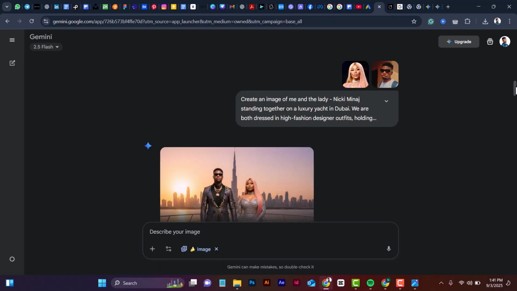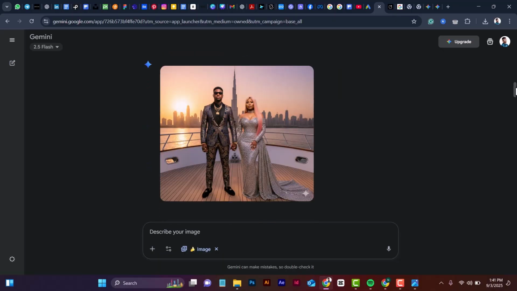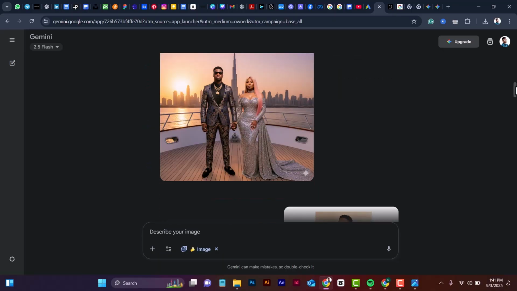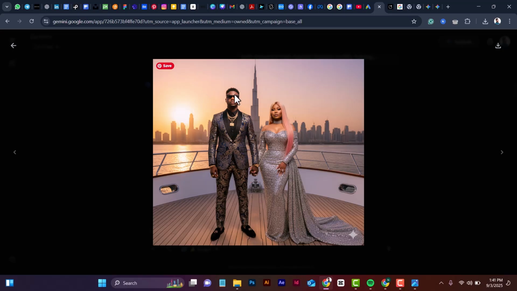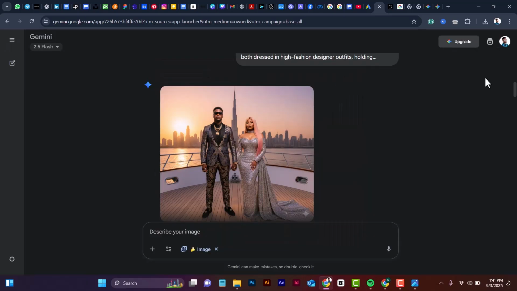So next up, I also went and recreated this. This wasn't very good for me. It didn't look like me. As you can see, the face, yeah, it actually does look like me, but not really. So I'm not so impressed with this, but it actually did a good job there.